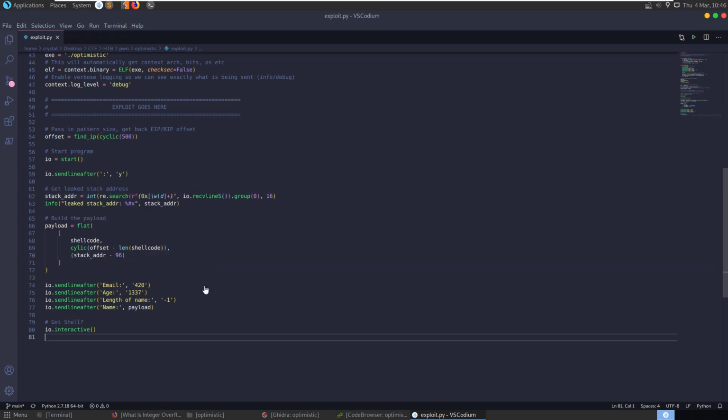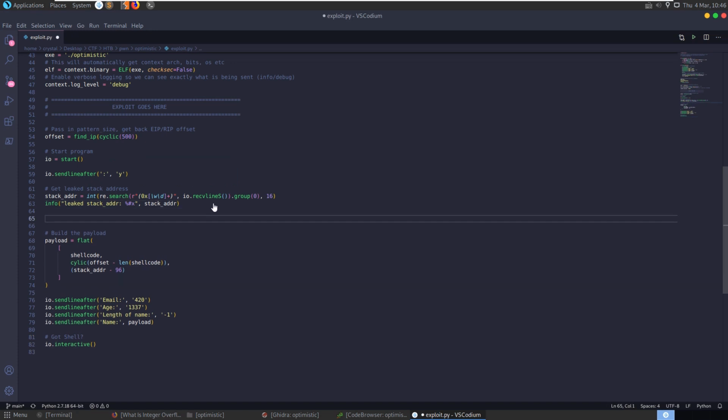And that looks good to me. All we need to do is build up our shellcode. So we know that we can execute code on the stack. Let's try and just generate it as we've done before using shellcraft.